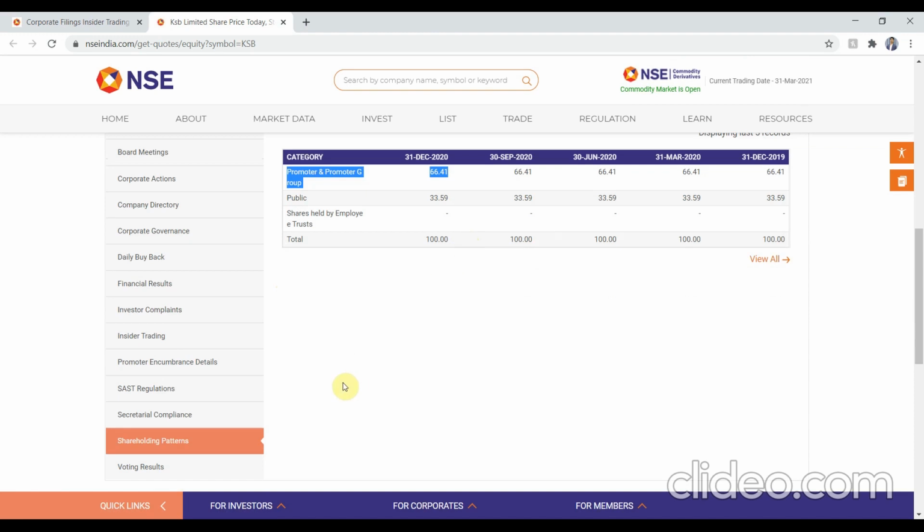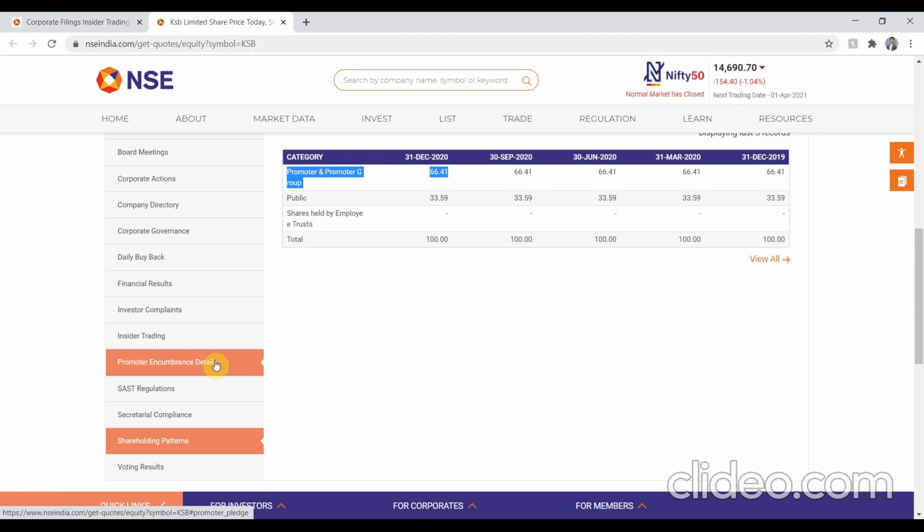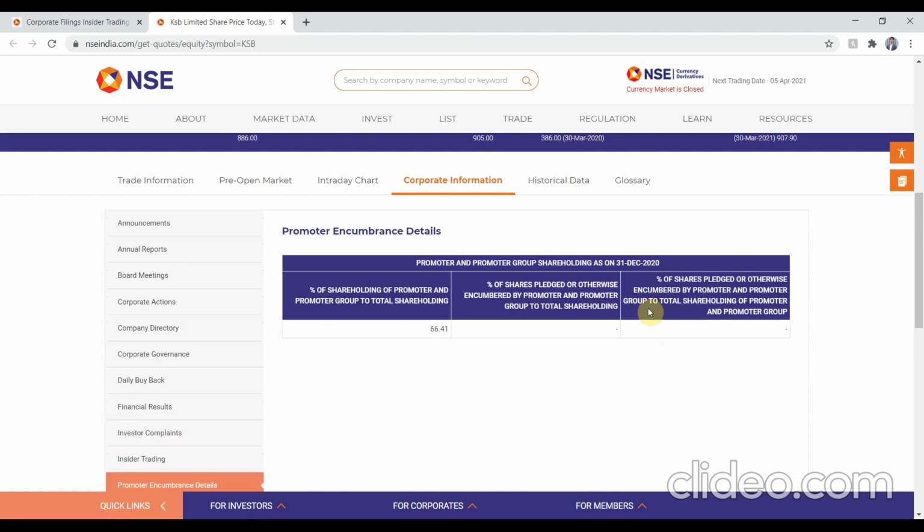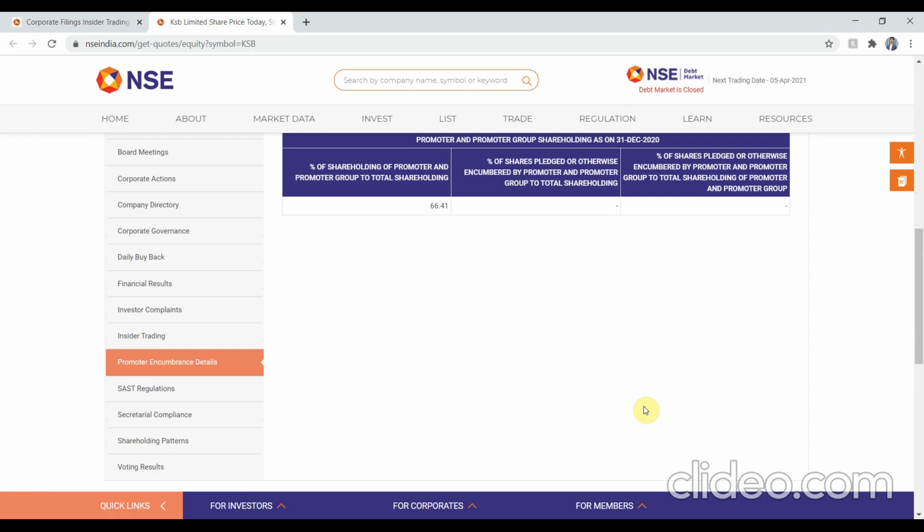Now, the second mandatory filter is on the pledging of shares. There should be 0% pledging reported in the particular company, and that data point we'll find in the promoter encumbrance details. So click on it. This last column would show us the pledging in the particular stock. As you can see, it is represented by a dash, so I consider it as 0%. So it passed this particular filter too. There is 0% pledging. So it passed two mandatory filters.